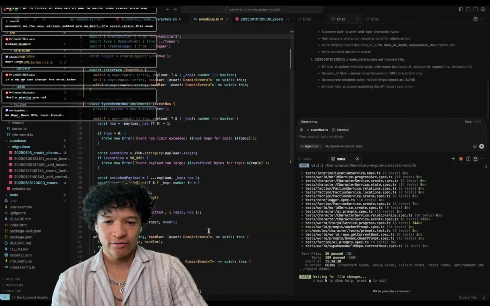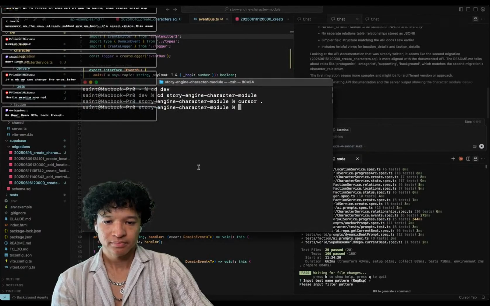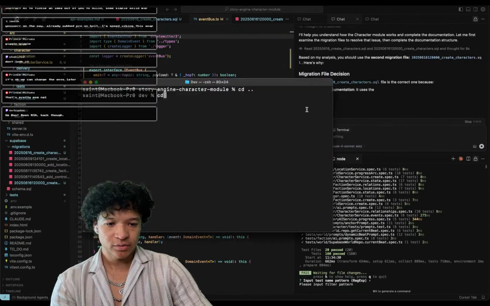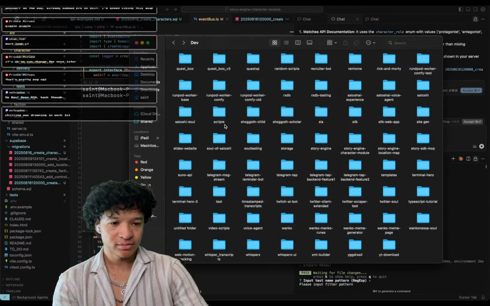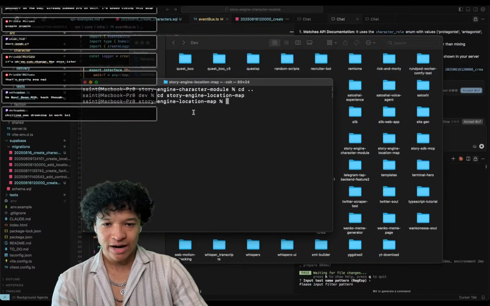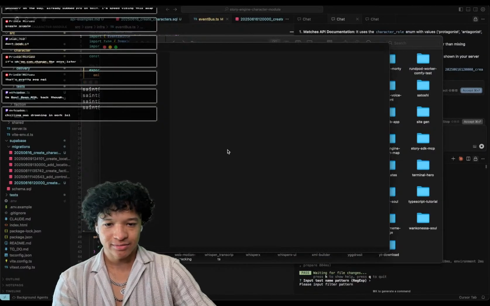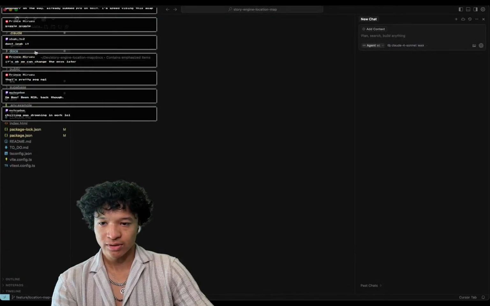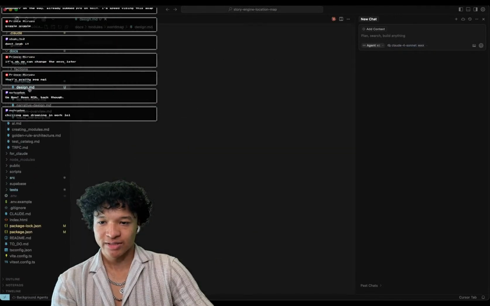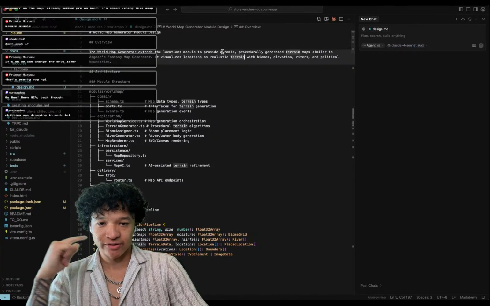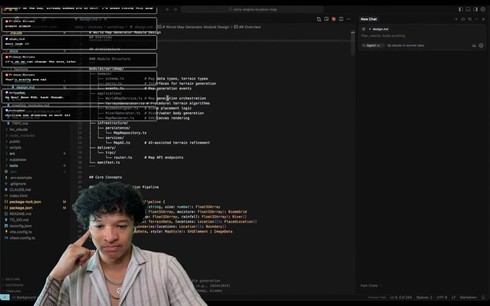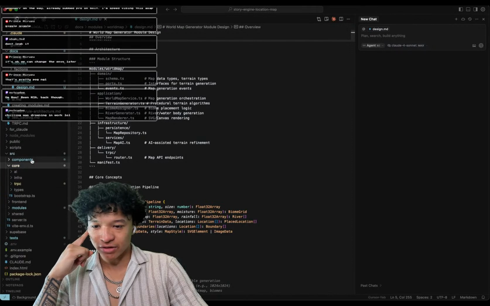So we also have, cd. We also have a location map generator. cd story engine. Yo, if these 2 features work back to back, that would actually be insane. So how does this work? Modules, world map, design. The world map generator extends the locations module to provide a dynamic procedurally generated terrain map. Does it update our front end? It doesn't update our front end.